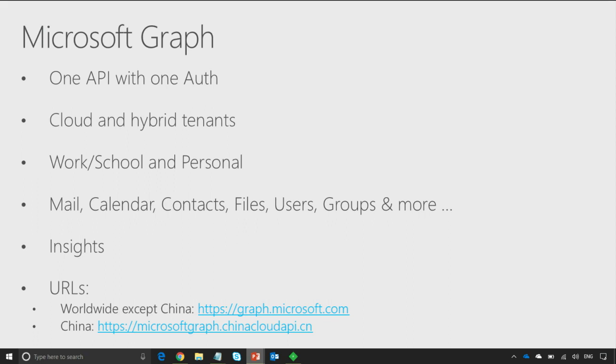And whether you're building scenarios for work, or you're building scenarios for education, or for personal, or even better, if your scenarios or applications span all three domains, then Graph gives you access to those users and lets you build these scenarios. There's a lot of valuable data and insights which are provided through this endpoint.